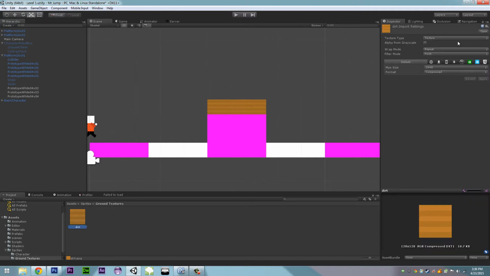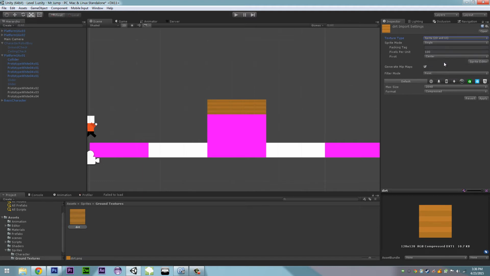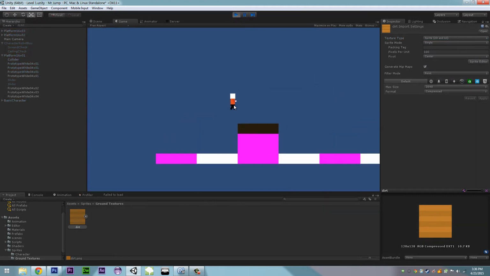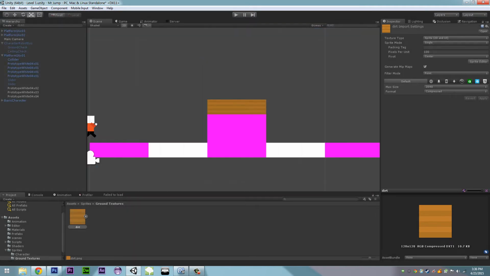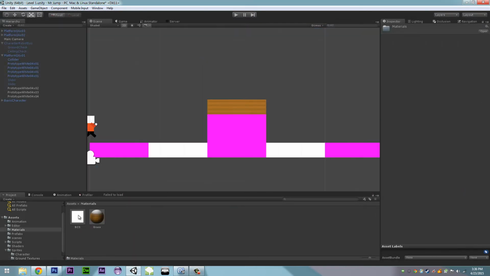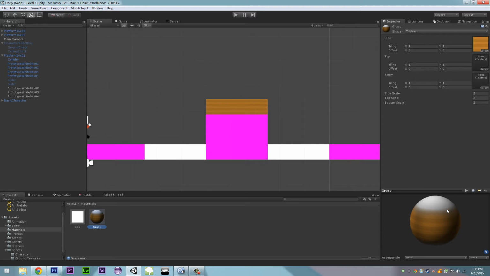So we can chuck this back to being a sprite again. I just wanted to test that. So keep it as a sprite. And then we just got to fix one more thing. So on our materials, we want it to be an unlit material as well.